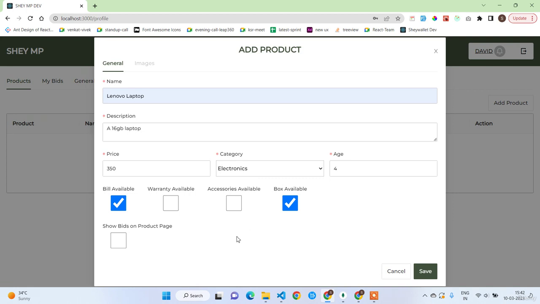Then coming to one more option, show bids on the product page. That means if someone is interested in your product, they can place a bid with some price. Your price is 350, which means you are offering this product to the marketplace at 350. If someone wants to buy this product at a different price like 300, 280, or 250, they can place a bid and you can see that bid, obviously.